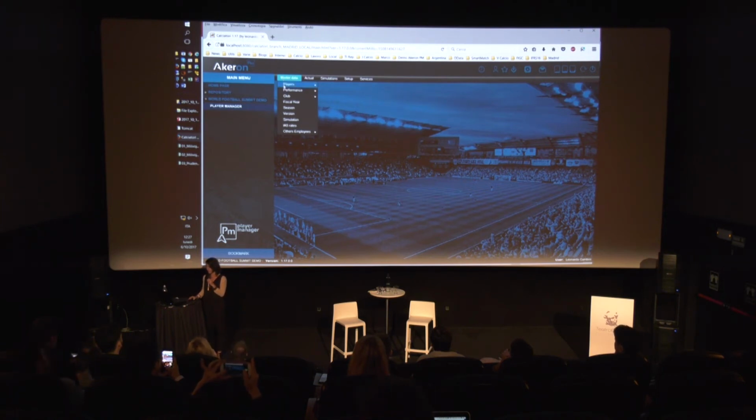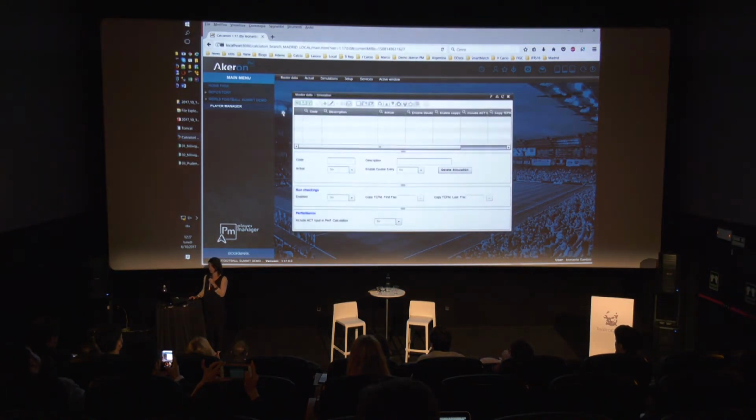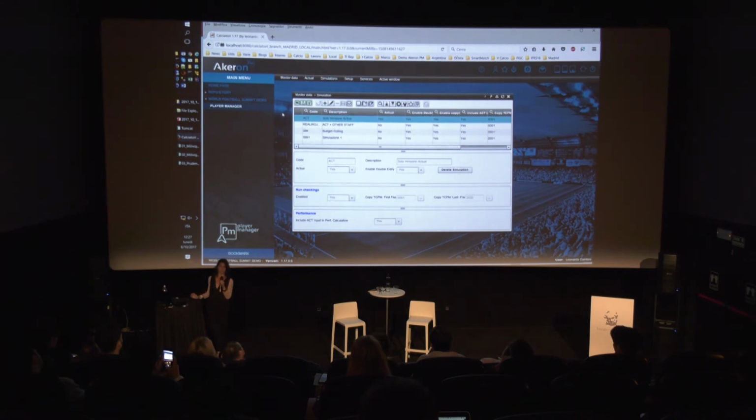All the master data hold also for club, fiscal year, season, version, and simulation. What does simulation mean? For example, simulation is very useful when we need to create different scenarios. So, for example, actual is the reality, so the actual contracts and the actual employees. But you can create many different scenarios especially during transfer season.